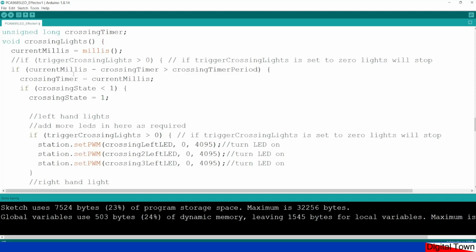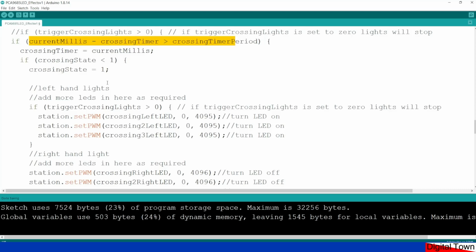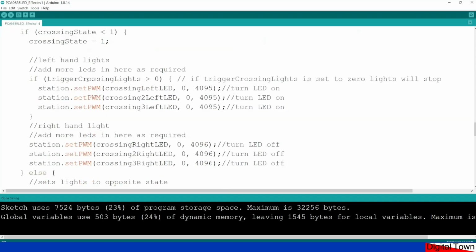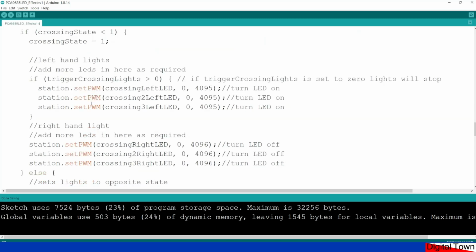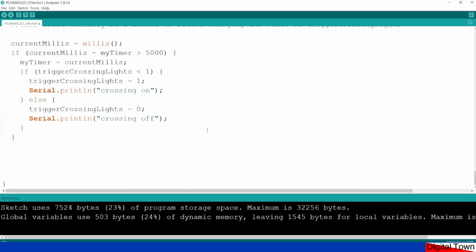As we go through this, once again, we've got the millis timer, and then you have two states. Again, if the crossing state is smaller than 1, it sets it to 1, and this is where the code gets a bit odd. If it is turning the LEDs on, I've put in the code that the trigger crossing lights value must be greater than 0. Now we'll just whiz down to the main loop.